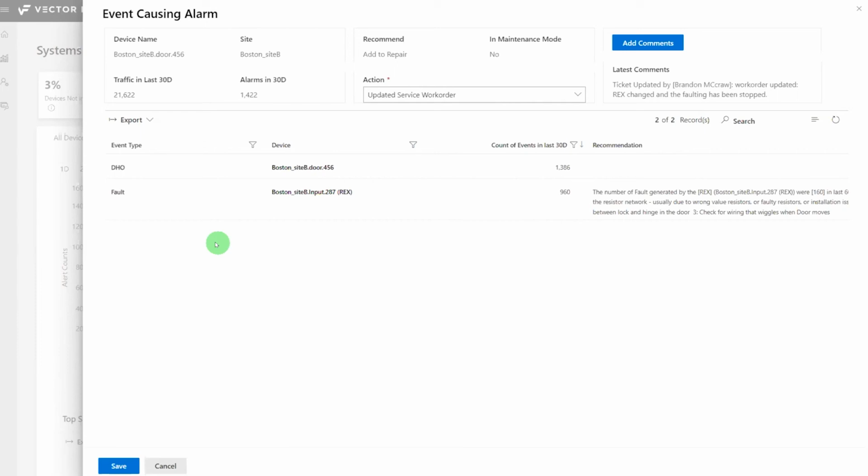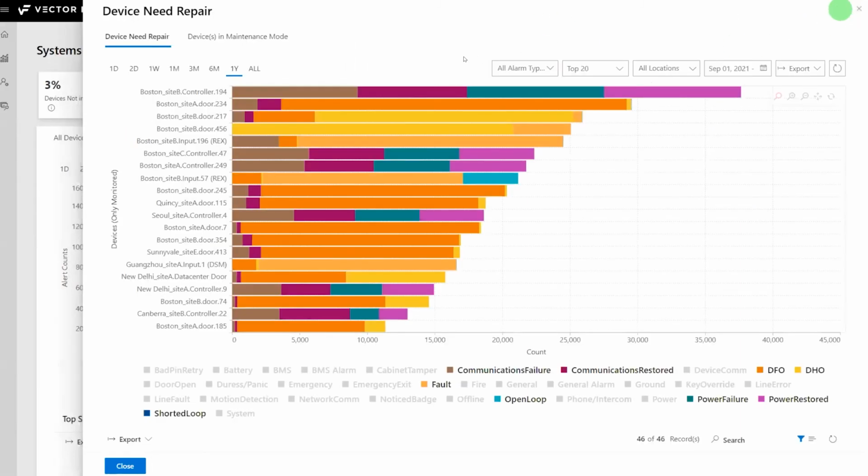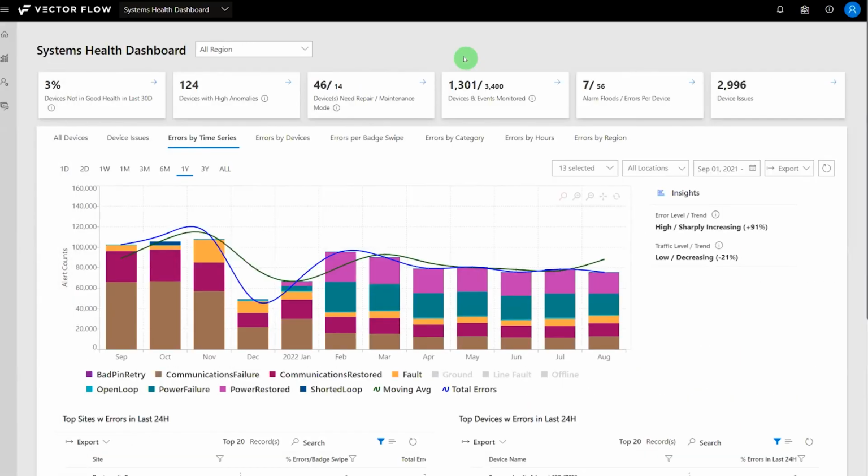Kyle was showing back in his diagram earlier how we can reduce the effort, which inherently lowers the cost and ultimately gives you greater security and mitigates the risks within your facilities and for your people. So that's just one example of how VectorFlow's predictive maintenance manager is identifying issues with devices and allowing you to be much more proactive in the resolution and the fixing of those particular devices.